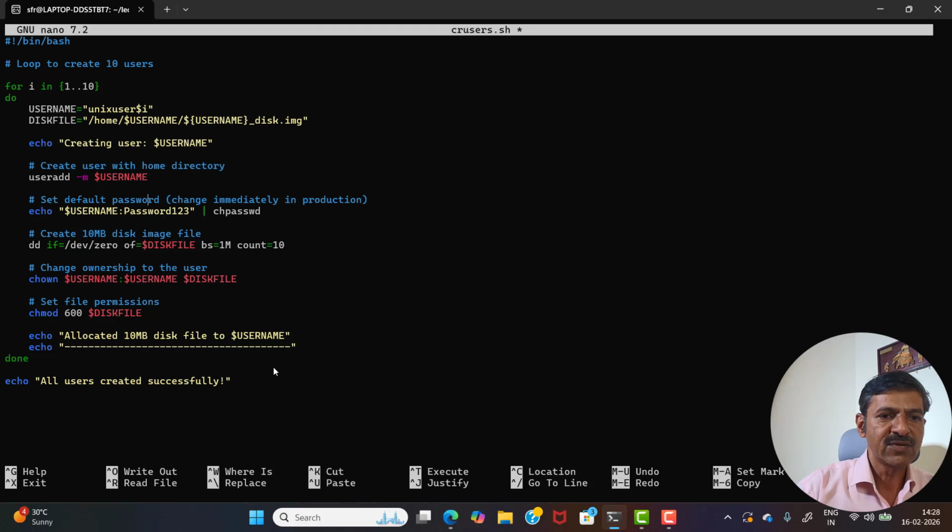And then you have to set a password for each user. So there is a command to change password. So the change password command, chpasswd, will be there, and the password assigned will be password123. So every user will have password123. Subsequently, when they log in, they have to change it.